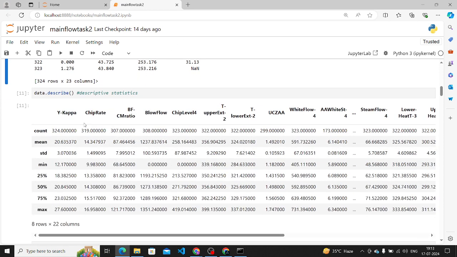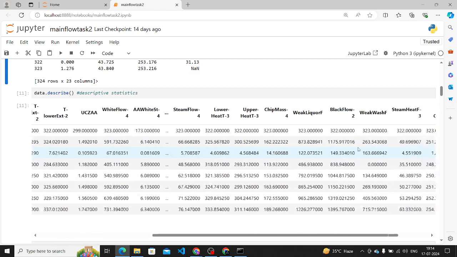Now comes another function, which is the describe function. The describe function will give you the descriptive statistics of your data set. Descriptive statistics means this: it will give you the values of count, mean, std, min, 25%, 50%, 75%, and max. It will show you the values of each column: the Y kappa count is this, the Y kappa column mean is this, the chip rate column mean is this, and so on, for each column.